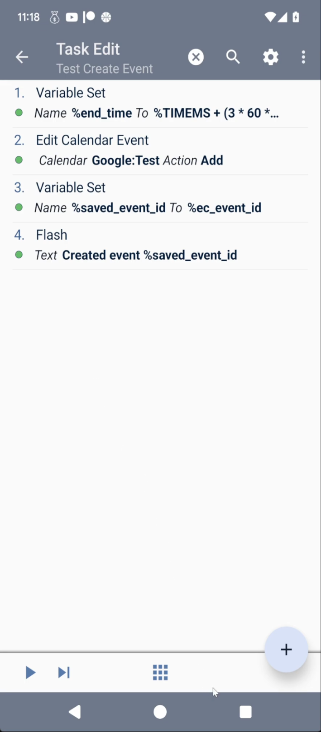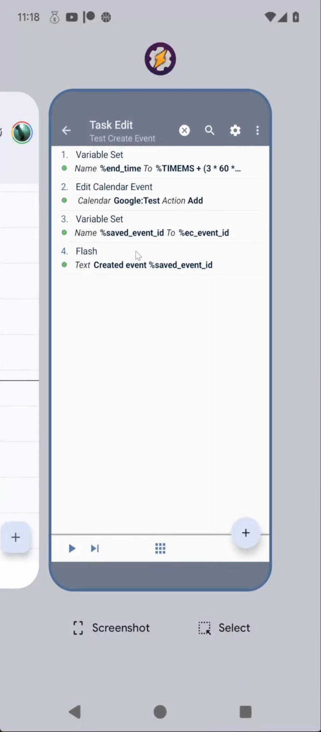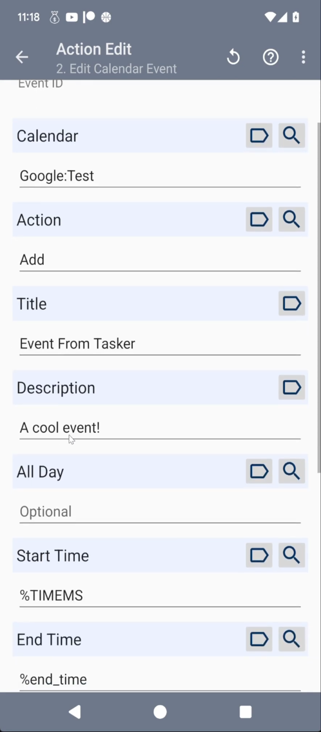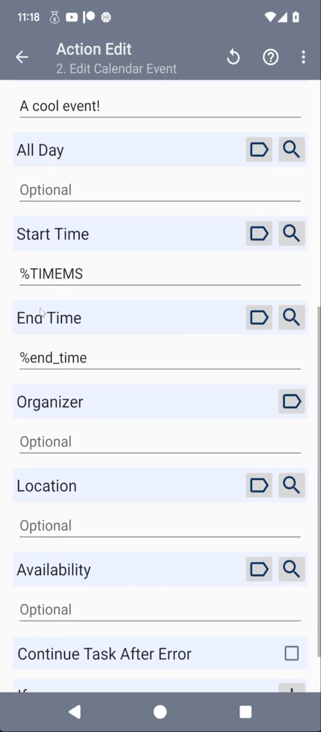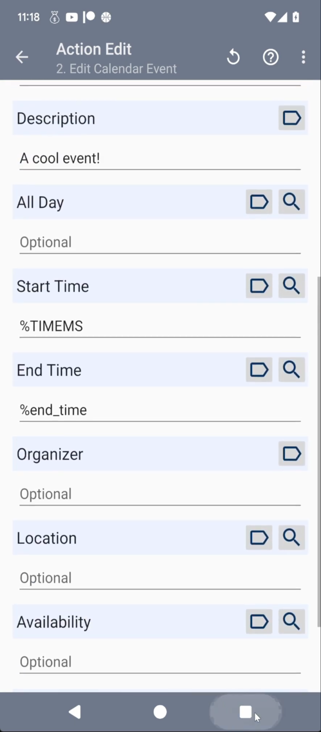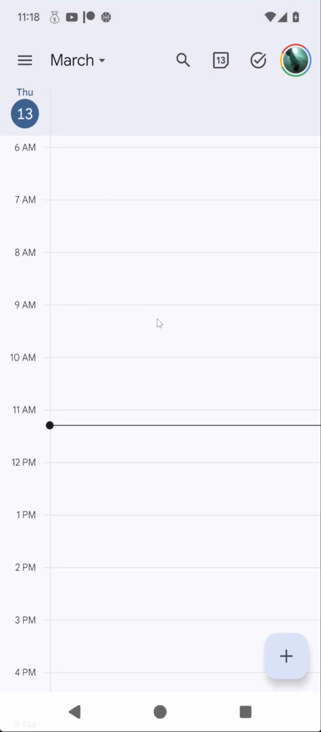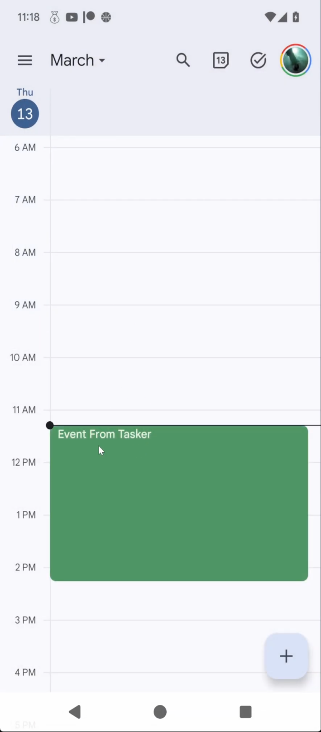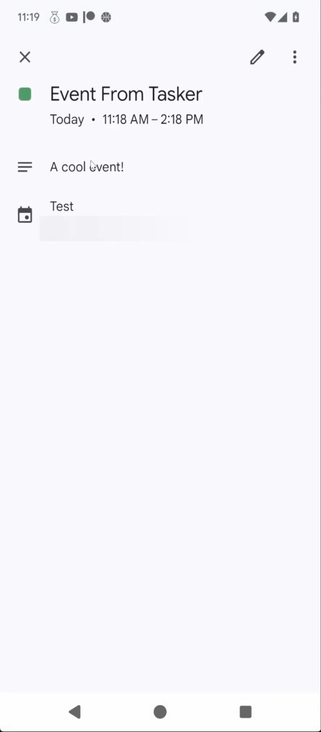So now an event was created, and as you can see here, it should have the title event from Tasker, description a cool event, and starting now and ending 3 hours from now. So if I go into the Google Calendar here and I refresh it, sometimes you need one refresh, sometimes two refreshes. So if you do this, you get event from Tasker. It starts now, it ends 3 hours from now, and has a cool event description. So cool.